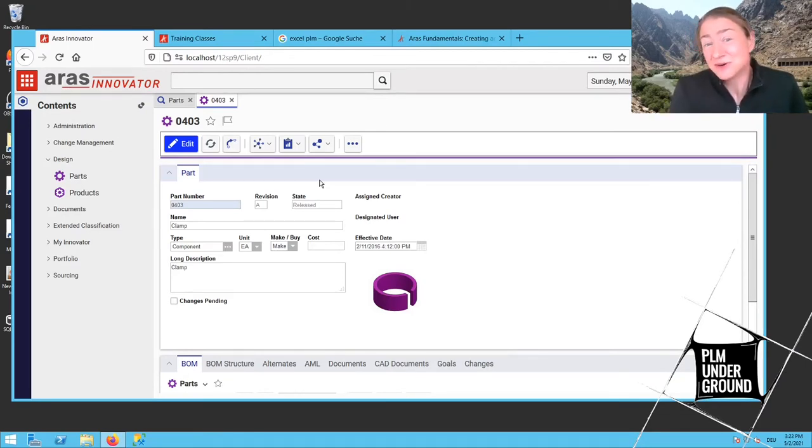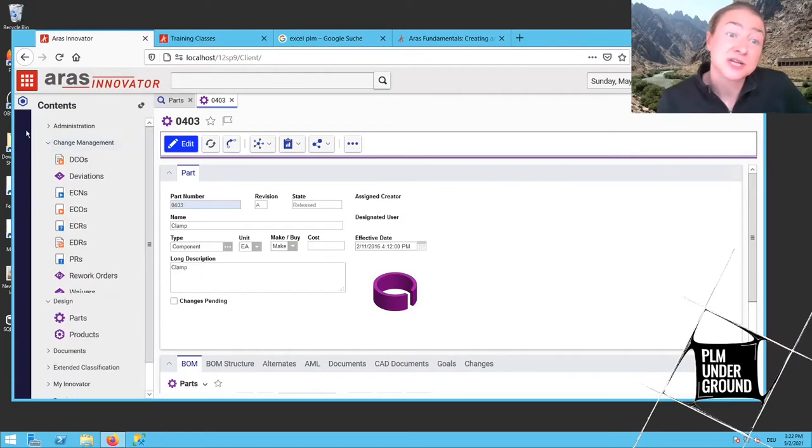But as mentioned before, we are not talking about Excel. We are talking about a professional PLM software, which offers you much more possibilities, and then things get a little bit more complex. Then we already can see here at the sidebar, change management.